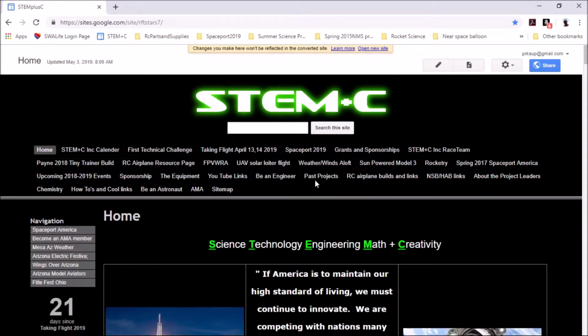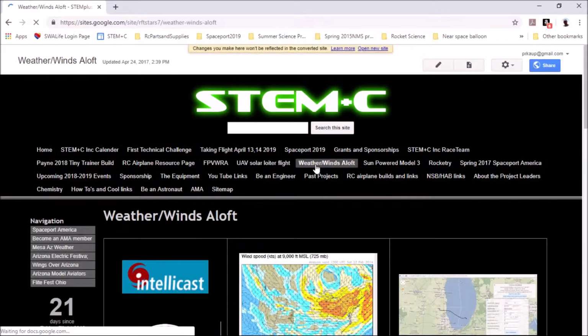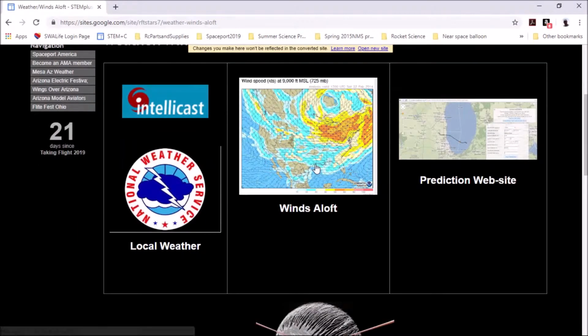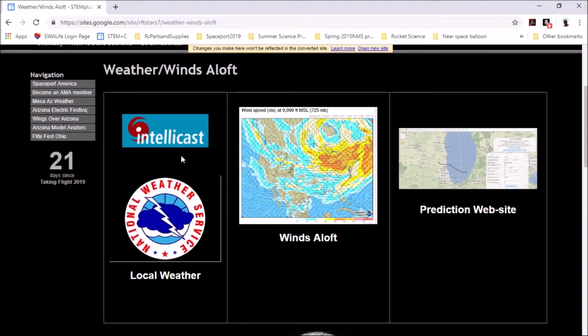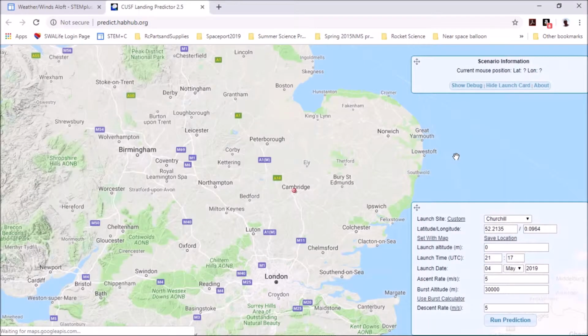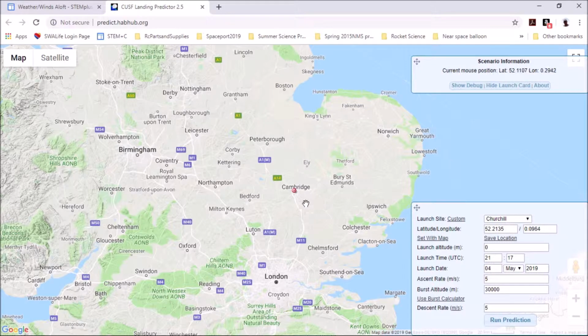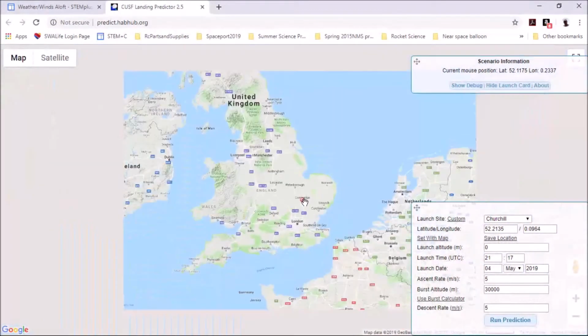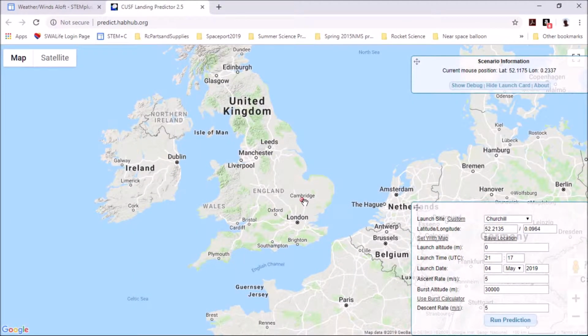You go to the STEM Plus C website, go to weather and winds aloft. And then this page takes you to several links here. Today I'll focus on the prediction website. We'll talk about the local weather and the winds aloft in the next video. But the prediction website, you click on that and that's going to take you to the Habhub prediction website, and it drops you here over in Cambridge, United Kingdom.